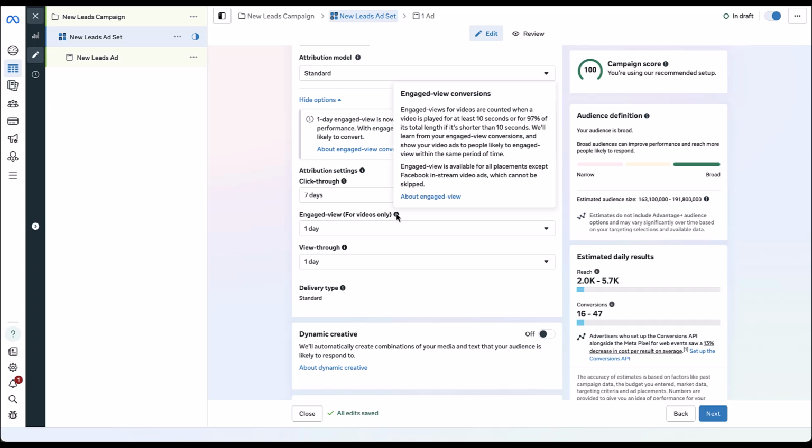Now this is a definition I've seen conflicting views for. This one says 10 seconds. I've seen 5 seconds elsewhere. But effectively what this means is that for videos, somebody saw anywhere from 5 to 10 seconds or 97% of your video before moving on. This is Facebook's way of trying to create a view-through conversion with some sort of legitimacy to it for a video ad, because you can see how long they were on the screen based on how long the video played.